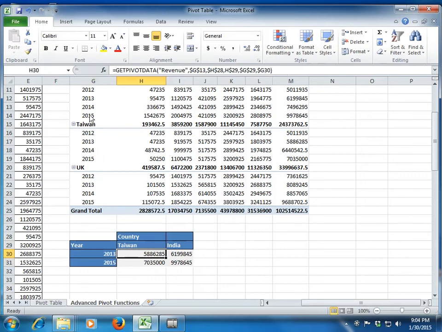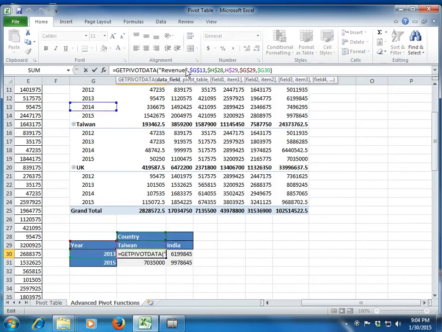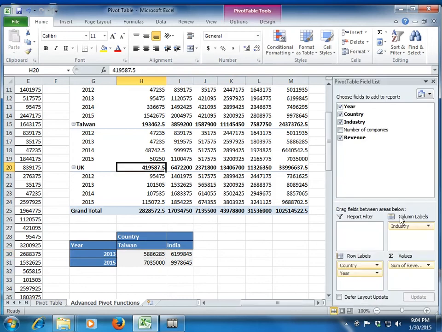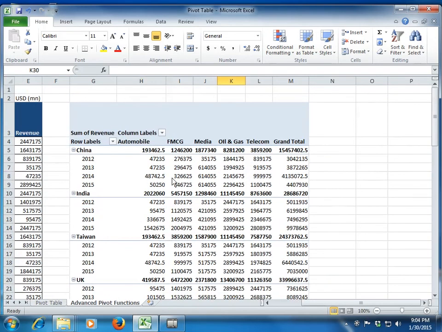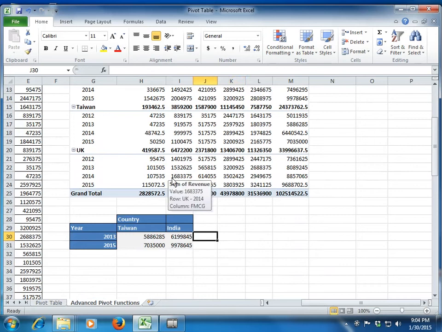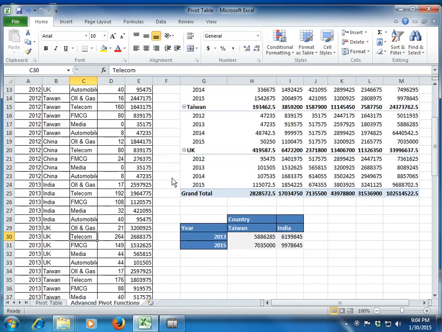Just remember that the function arguments start with the data field, then you give a reference to a pivot table, then field 1, which is your row or column field, then your item 1, your field 2 and item 2, and so on. You can give 3, 4, 5, because when you are creating a pivot table, you can create as many fields or row columns as you want. Clear? This will be very helpful in some cases, though of course you will not use it very frequently.